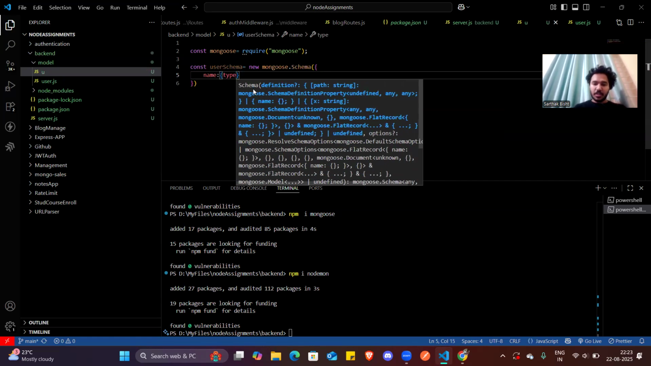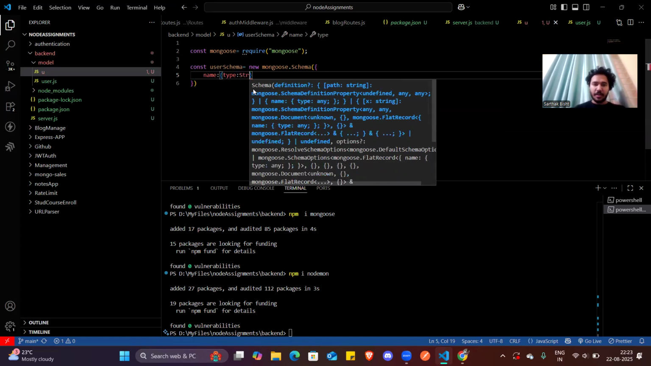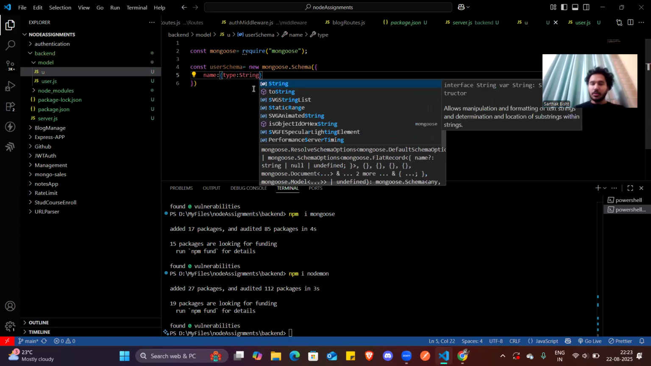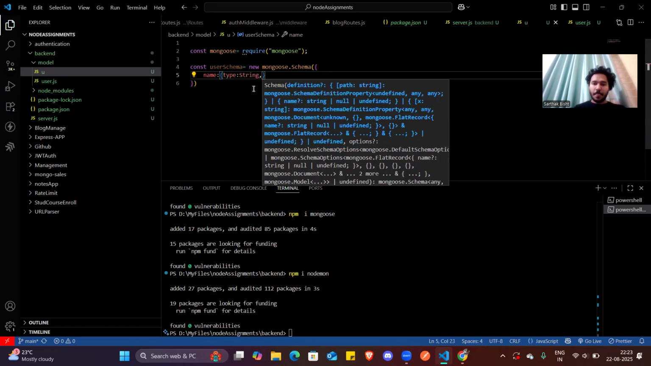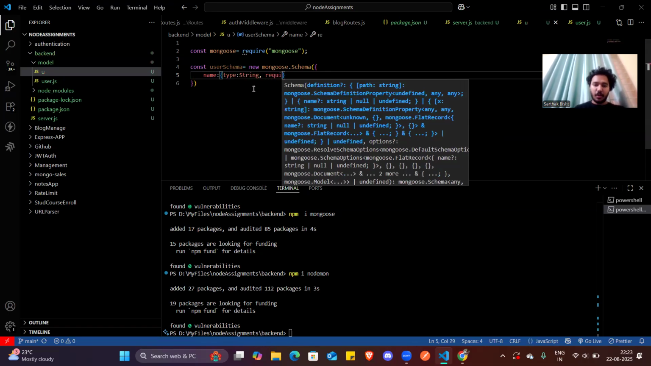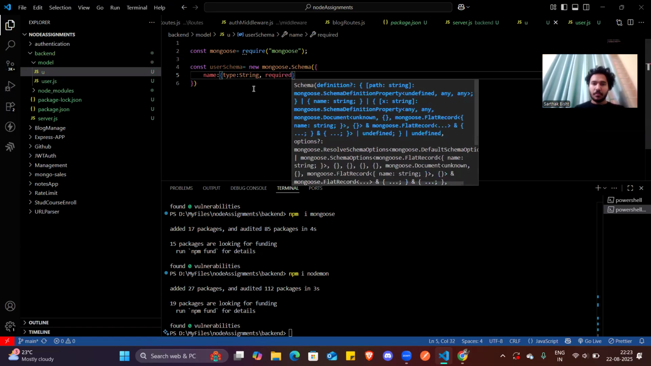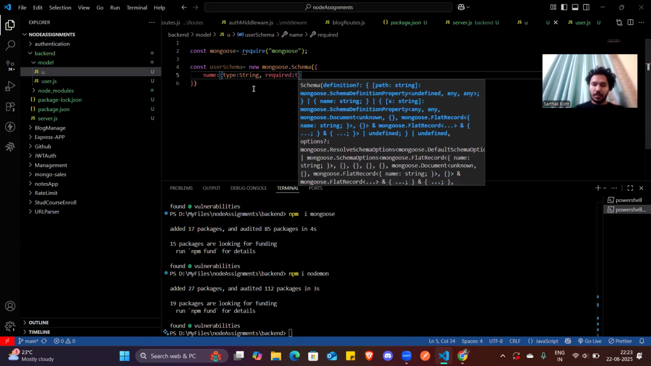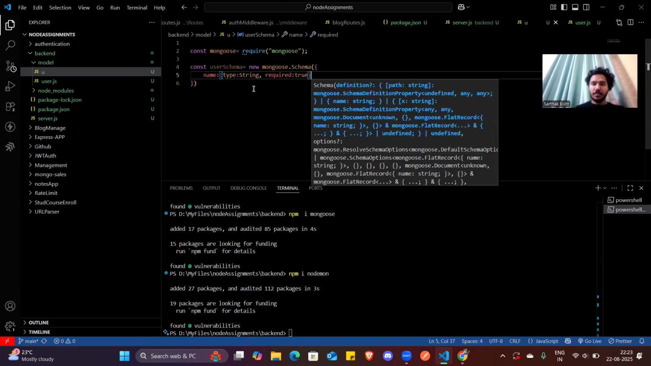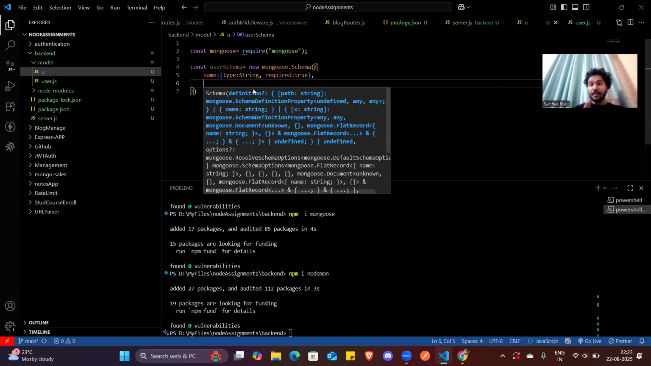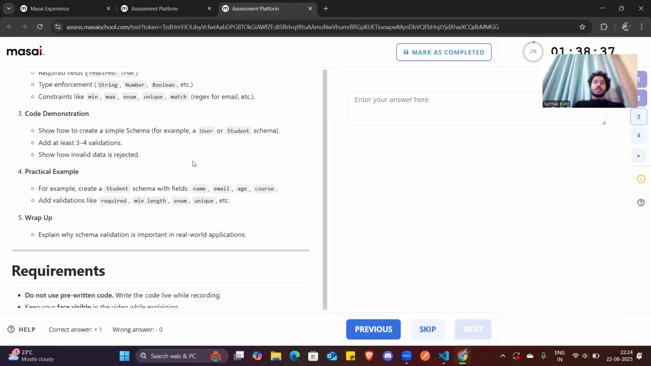Now I'll be adding some validations. Type should be string. Whatever the name of the user is, it should be a string, it cannot be a number. Now I can write required: true. What it means is that the user should enter his name. It is required. You cannot leave this field empty.